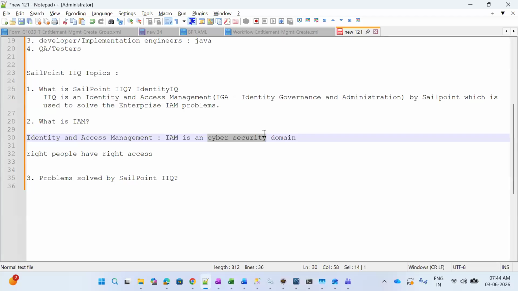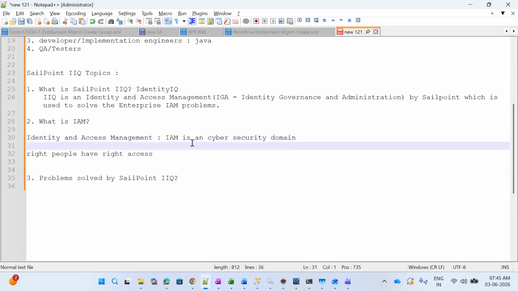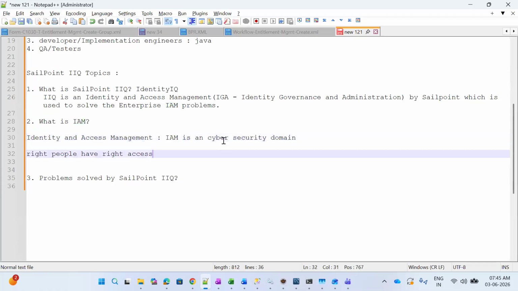Similarly, IAM has its own way of providing security to the organization. That is what we are going to see throughout the implementation of our SailPoint IIQ tool: how this IAM, identity and access management domain, is providing security for organizations and how it fits into the cybersecurity domain. So IAM, identity and access management, from a security point of view, is a subdomain of cybersecurity.